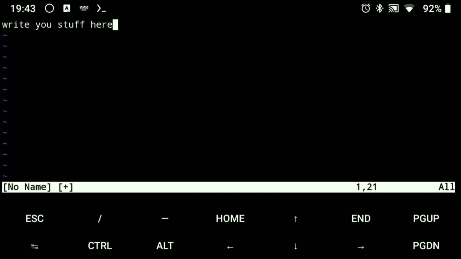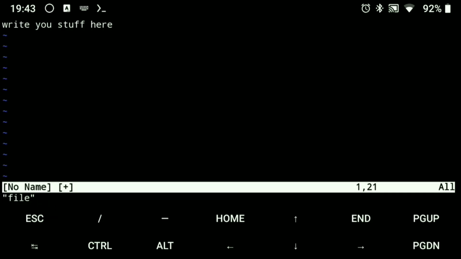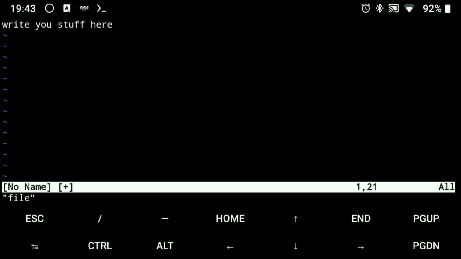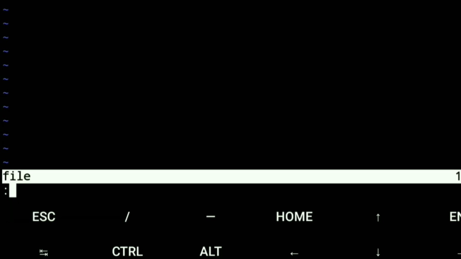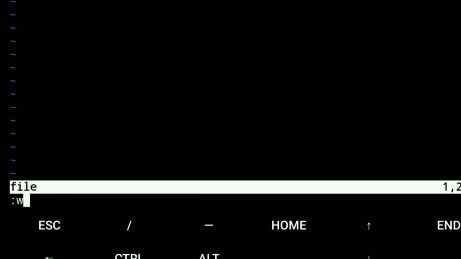To save the file, use :w and enter. Oh, we didn't give name to our file. So use :w and give name to your file and enter. Now to use these colon commands, you should be in normal mode. If you are not sure about it, it is always better to use escape key before using colon. To exit, use :q! and enter. To save and exit, use :wq! and enter.